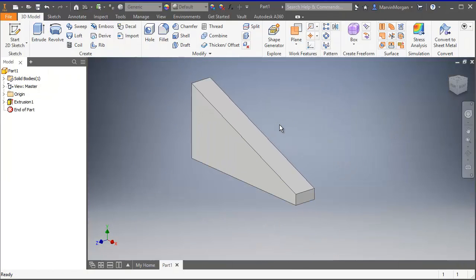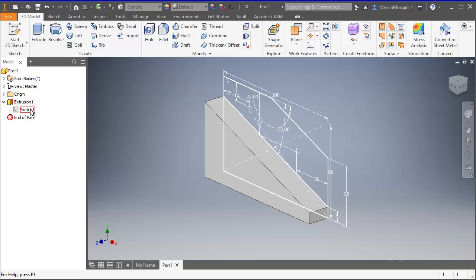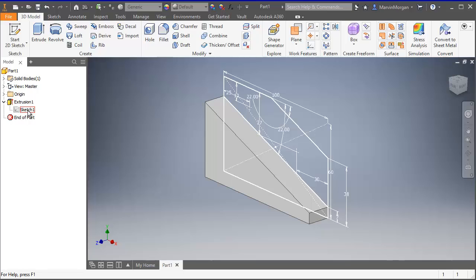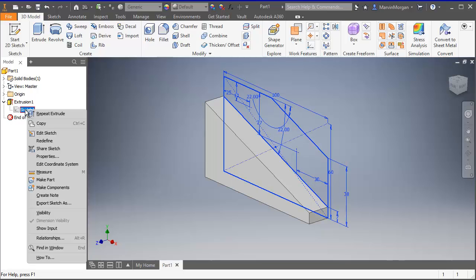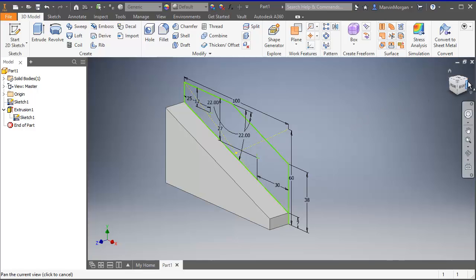Okay. Notice the sketch disappeared. However, we still need that sketch for the other side of this shape. So what I want to do is go back to sketch 1. So click the down arrow. Sketch 1 should be visible. You're going to right click on sketch 1 and you're going to share the sketch. So now it's still visible and you can do some more modifications to your object.